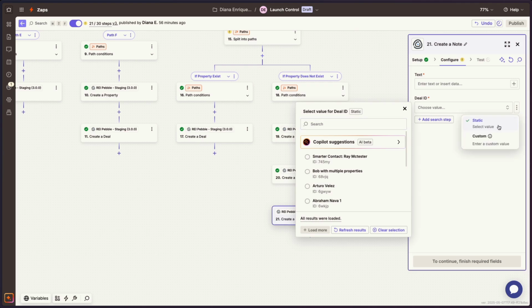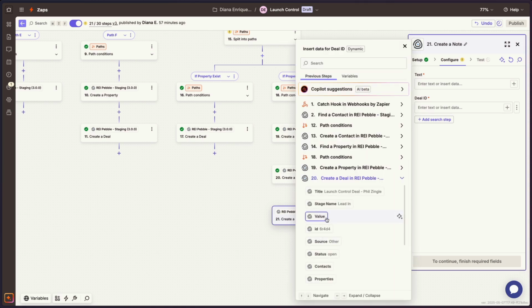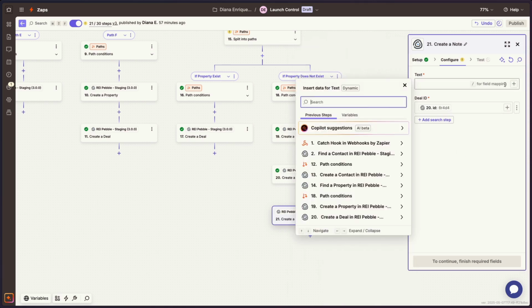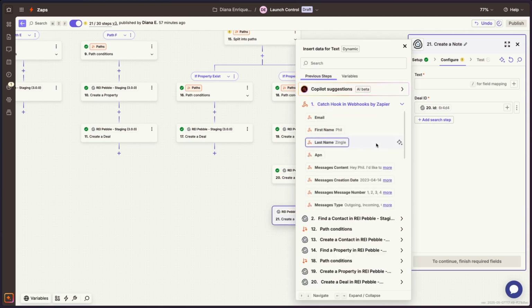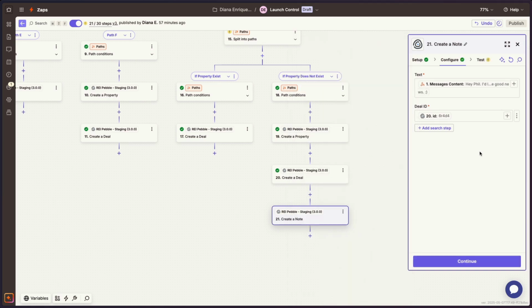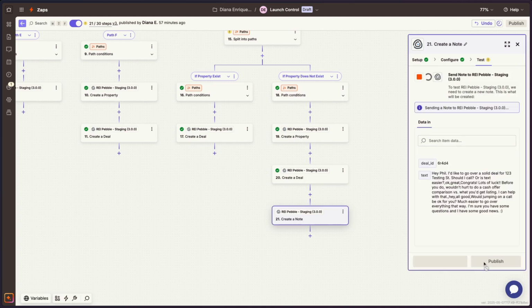I need to create a note on the deal, and I'll hit custom on which deal ID. So that was in step 20. That's this one, the deal ID, and the text. So I can actually go, I think, and grab the entire content, the message content, and bring the entire conversation over into Pebble as well. All right, you can see there's a lot here.